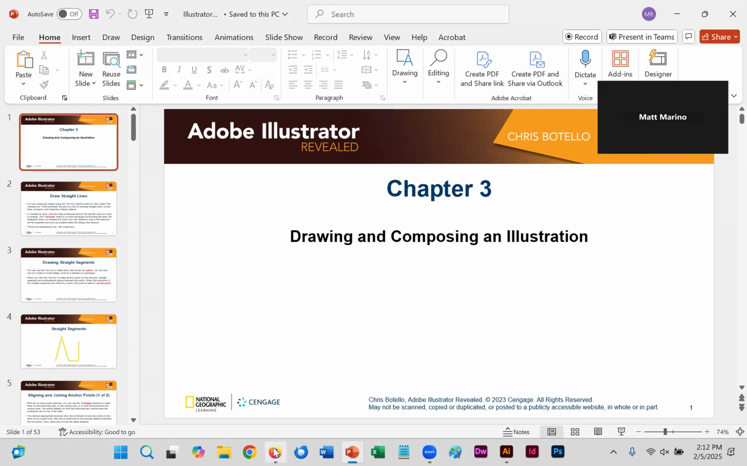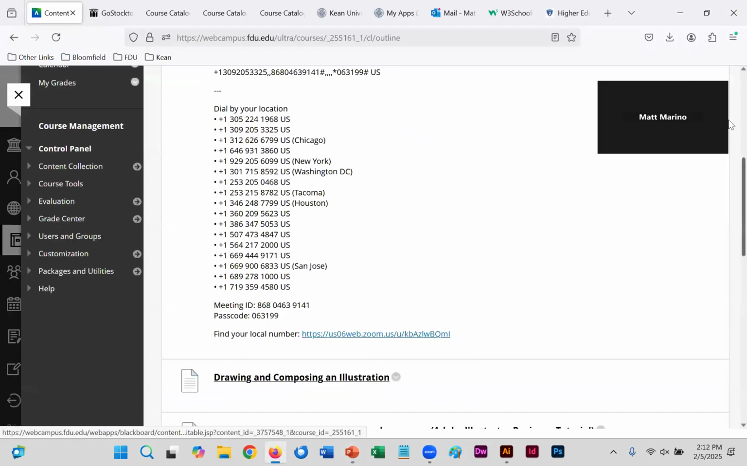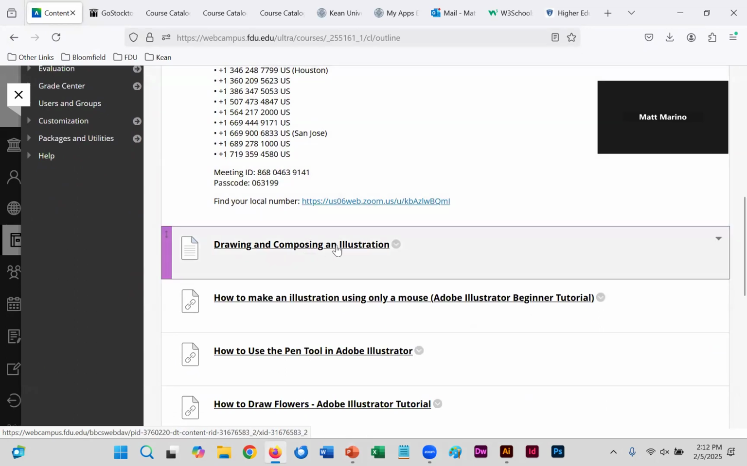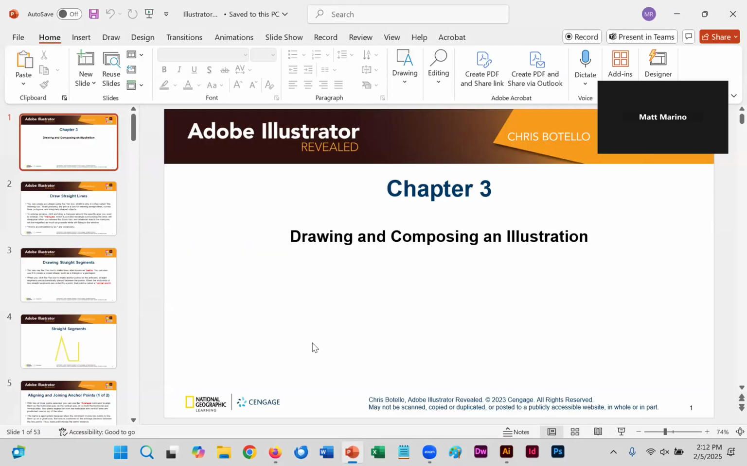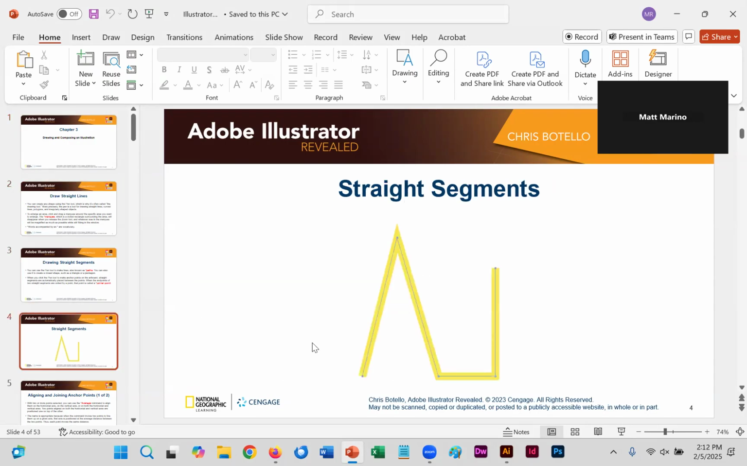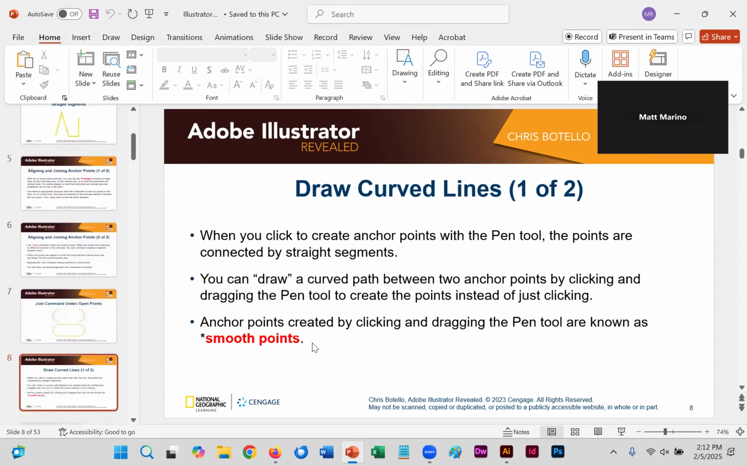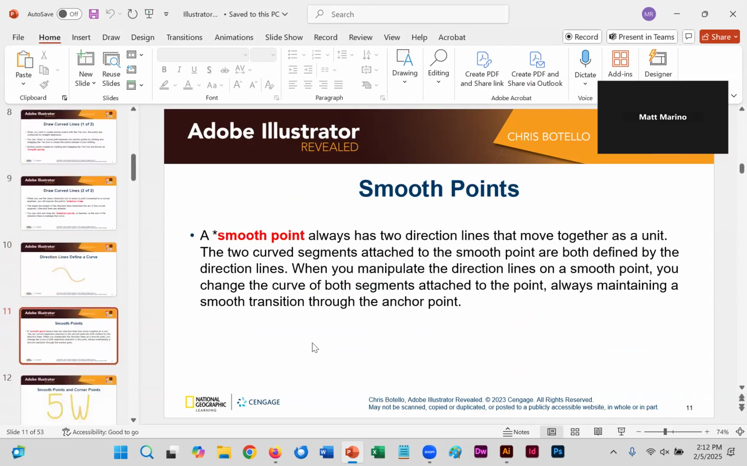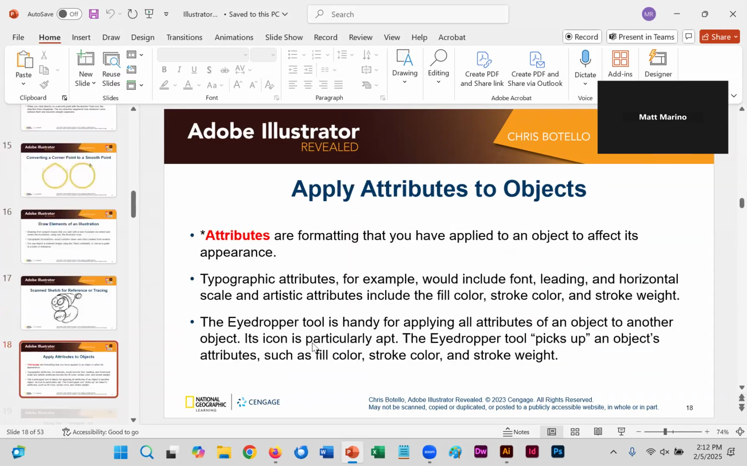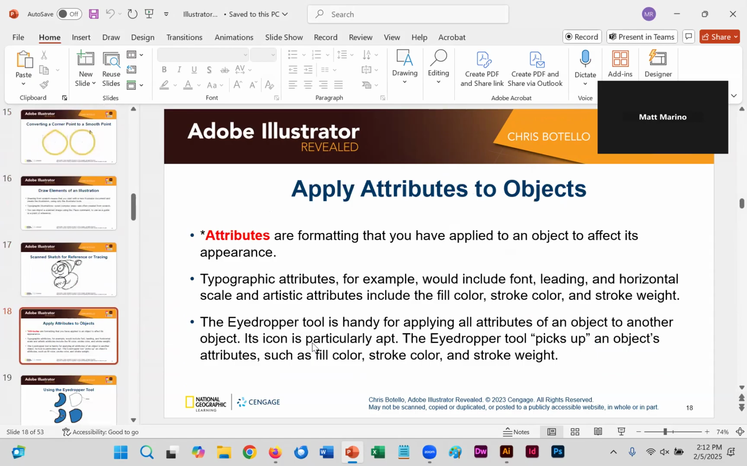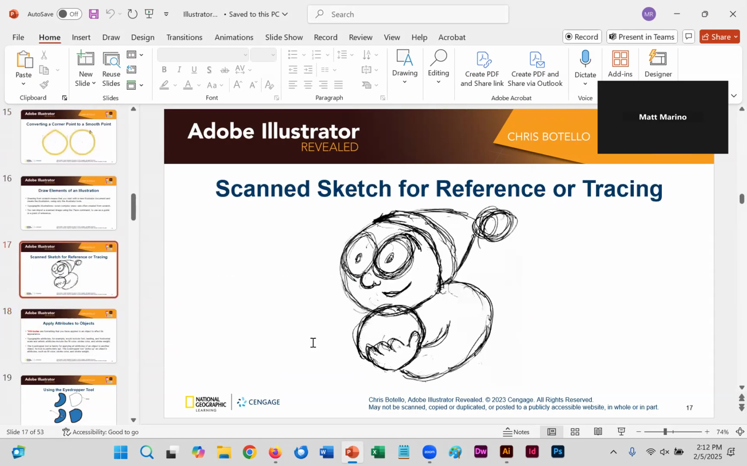If you hop into Blackboard, you'll notice up at the top here, Drawing and Composing an Illustration. If you click and download that zip file and extract, you will notice this PowerPoint slideshow provided, and you can navigate and read through to provide some information on some of the basics, drawing curved lines, smoothing points, anchor points, as it relates to drawing and composing illustrations.